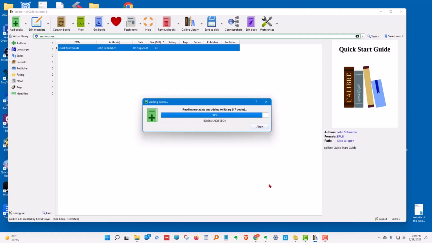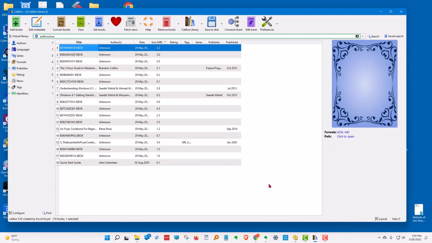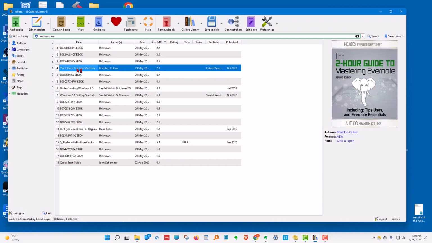Because of copy protection, not all of the books were converted and downloaded to Calibre. But you will notice there are some. There's a 2-hour guide to mastering Evernote, for instance. I'm going to click on it.